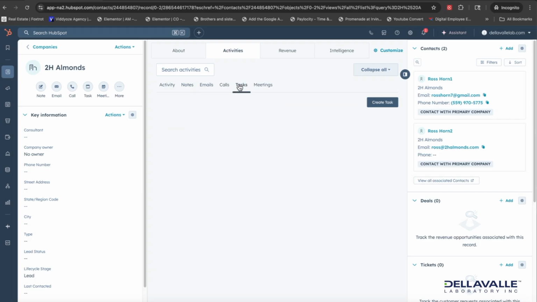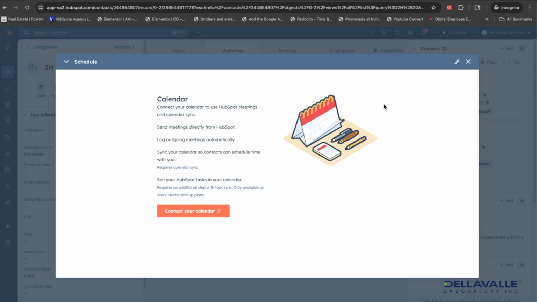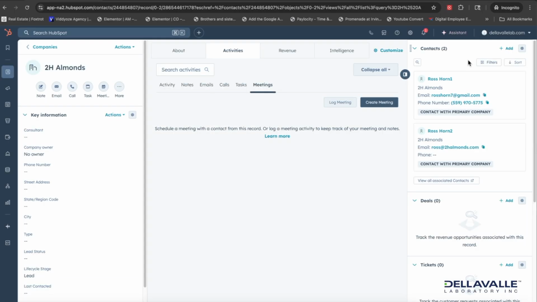For today, let's say that we're working with 2H Almonds and we have a meeting scheduled with Rosshorn. We can come in here and create a meeting. Now, to create a meeting, you need to connect your calendar. Once your calendar is connected, you'll be able to log a meeting. It's very similar to creating a task, but you'll be able to add meeting invites. You can also add a Zoom link to the meeting if it's going to be an online meeting, or you can select in person. This is a great way to log and store the information about your meetings, and then also come back in and add notes for that particular meeting as well.